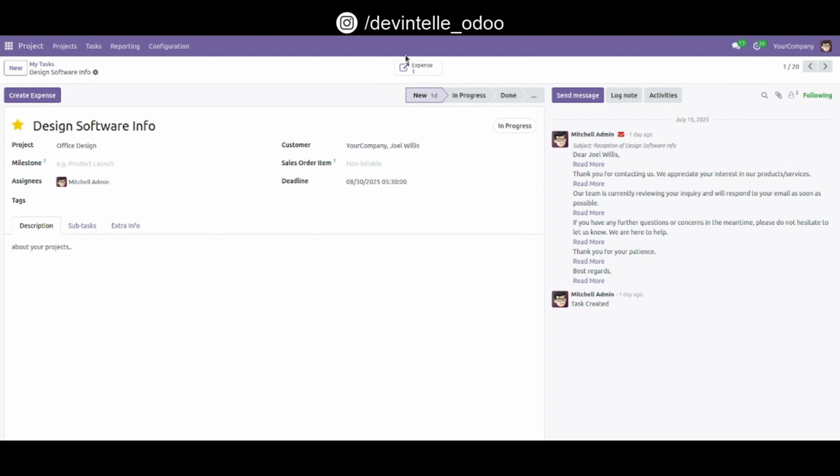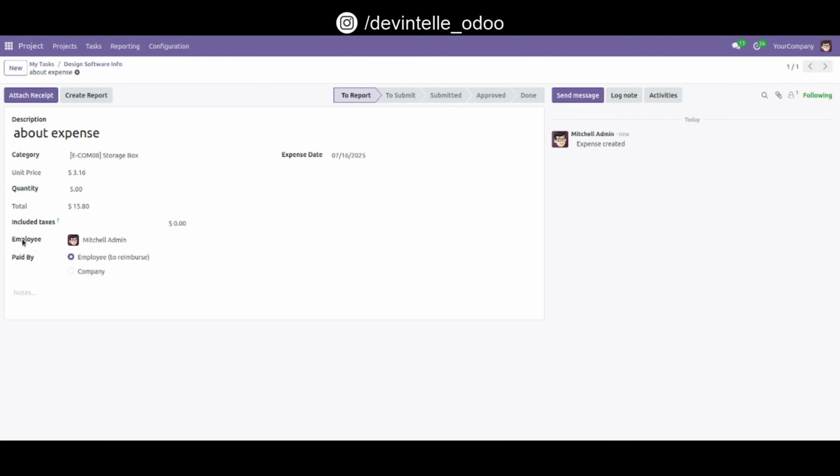So see here, now the expense is created. Also see in the form display here about the expense: category, it means product, is Storage Box, total price is 15, employee is Admin. So you can easily create multiple expenses from the task screen.